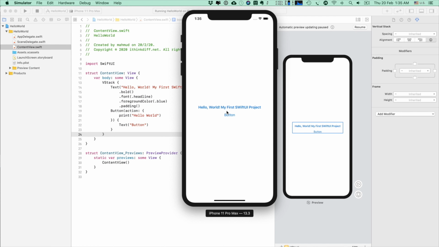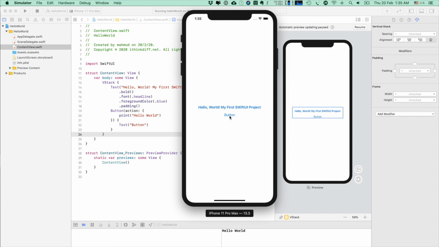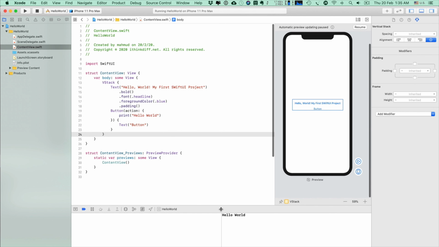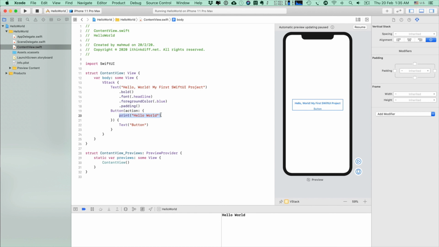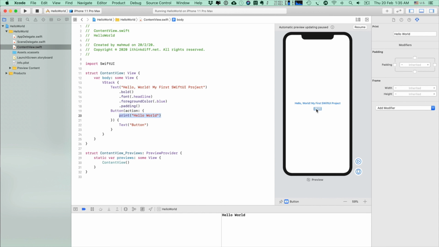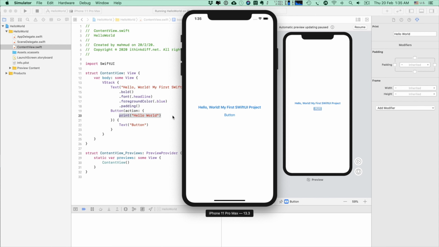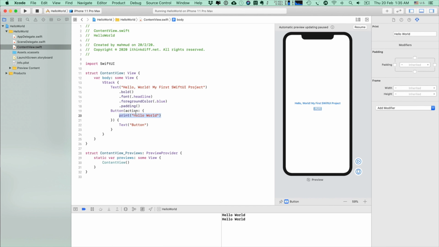So I'm seeing the text, and if I click this button, you see here a console is showing, and here we can see the output hello world. So here the action is provided that when you click a button, what will be shown. Okay, so this is how we can embed more views within a layout view.